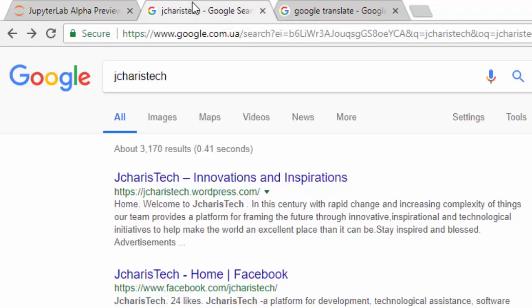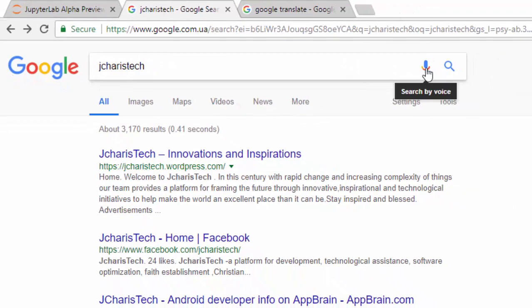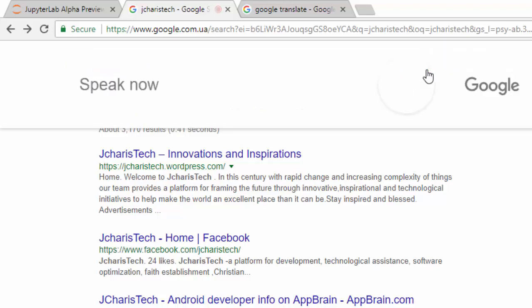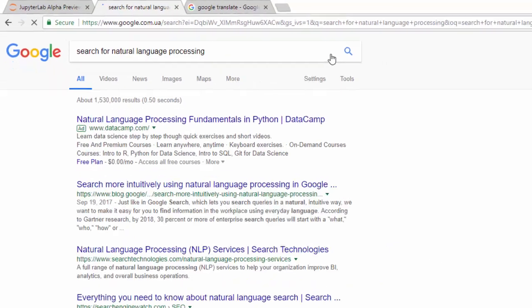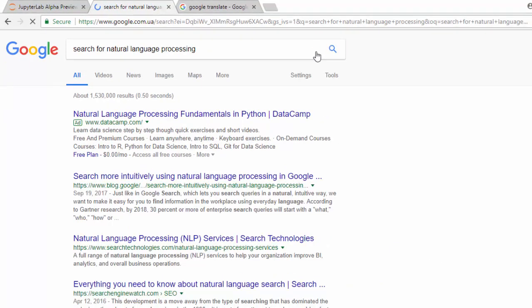If I go to Google search, you see this button there, search by voice. If I click on it, search for natural language processing. See, I did not do anything. It just searched for it. It took my words, converted them into text, and then searched it. So how did Google do this? Just using the NLP API as well as machine learning and several technologies.